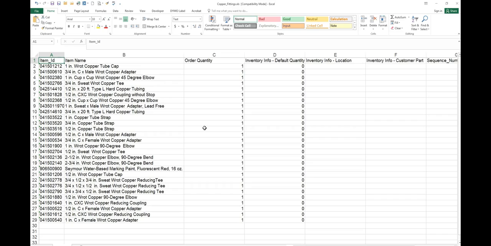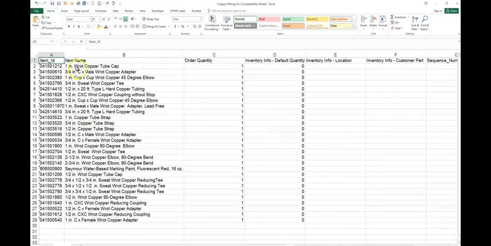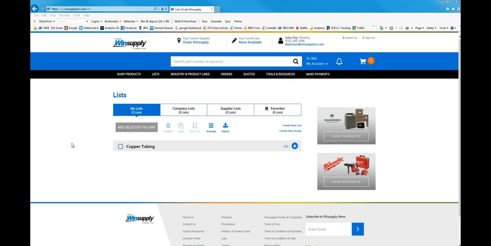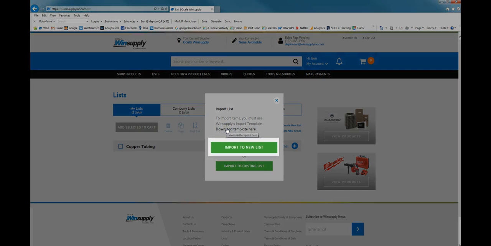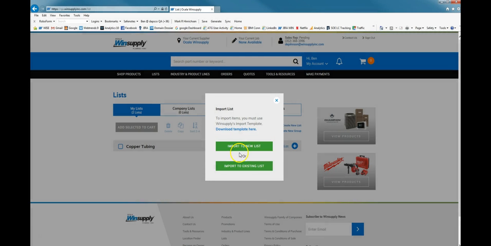Here is an example of a spreadsheet for copper fittings with the various fields already filled out, including item number, item name, etc. This is the spreadsheet that we'll be using to create this favorite list. Once you have your spreadsheet ready to import using the default format, we would click on Import, and we are going to import to new list. Keep in mind, I could take this same list and import to an existing list that would just add those items to a current list. But in this case, we are going to import to a new list.